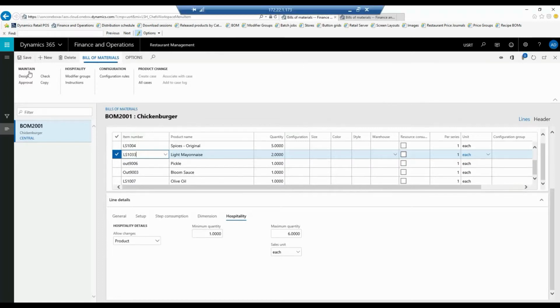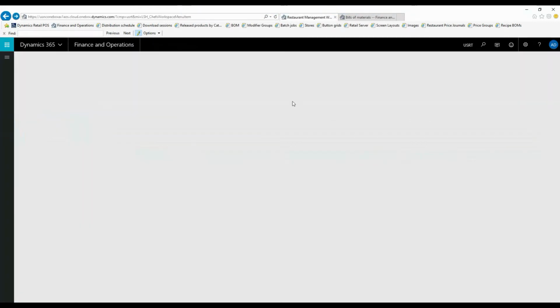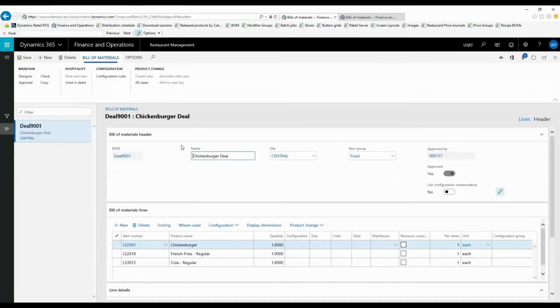Okay, so next we'll actually click back over to our restaurant management workspace, and we'll take a quick look at deals. So I'm going to click on my chicken burger deal, right? So we took a look at the ingredients. We looked at the chicken, how the chicken burger is created. Now we're going to look at a deal that involves our chicken burger.